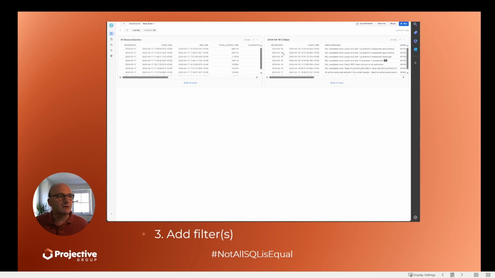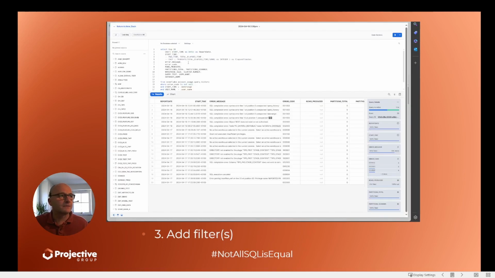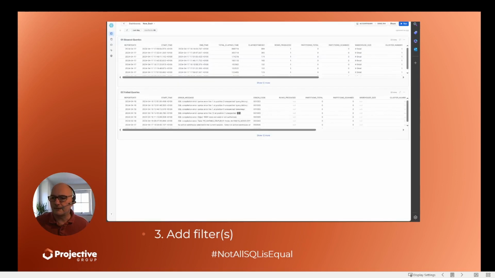Now we can see 2 queries, and I have forgotten to change the title, so let's change the title as well. So this is going to be Q2, and this is going to be failed queries. And return to dashboard. There you go. We can also easily change the layout of the dashboard as well, so let's reorganize these tiles.